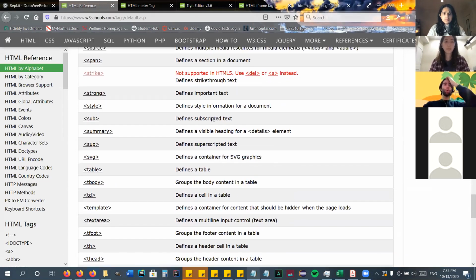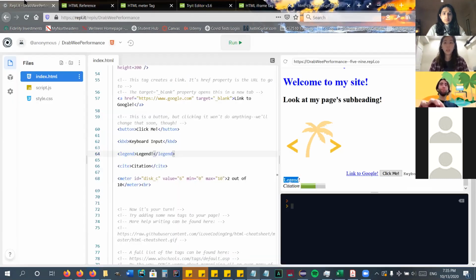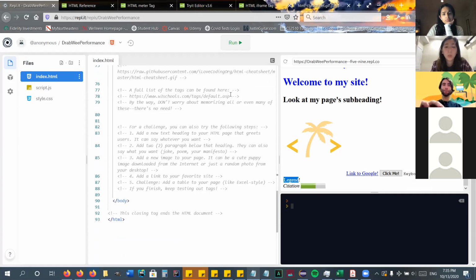Yeah, so was anyone able to try some of the challenges below or get those working? Or have any questions about any of those, how to make them work?